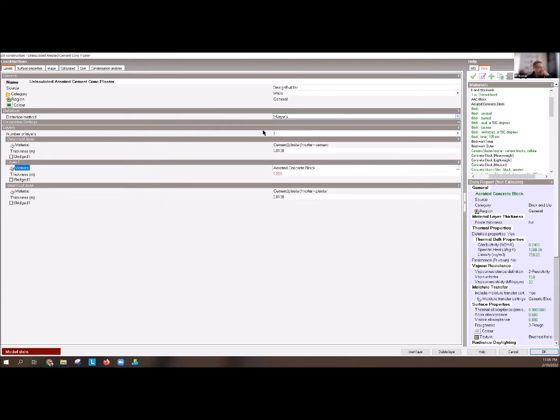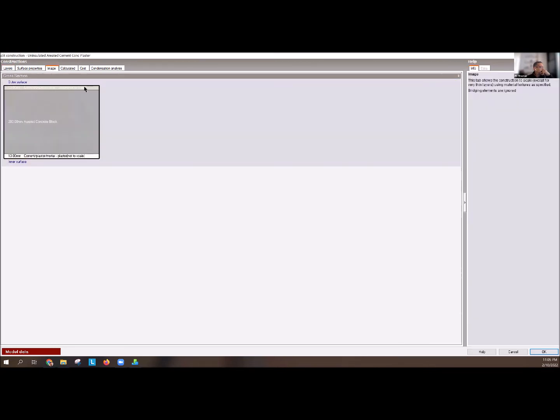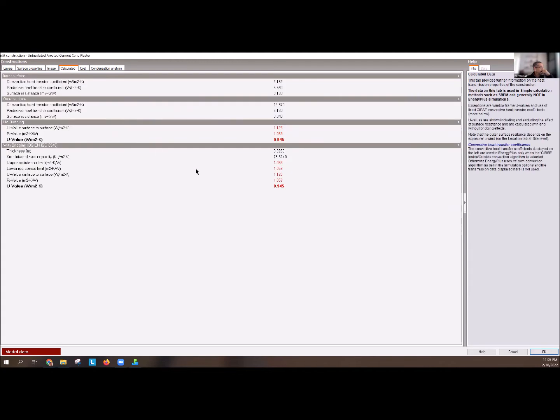So these 3 layers, when you're looking at it, will be cement plaster, aerated concrete block, plaster again, from outer surface to inner surface. And then if you ask it to do the calculation, it will work out for you what the U value is. Okay.